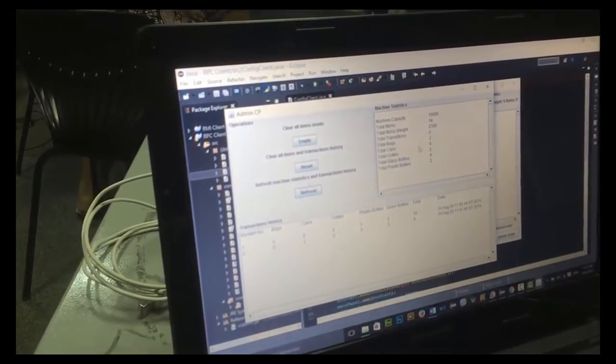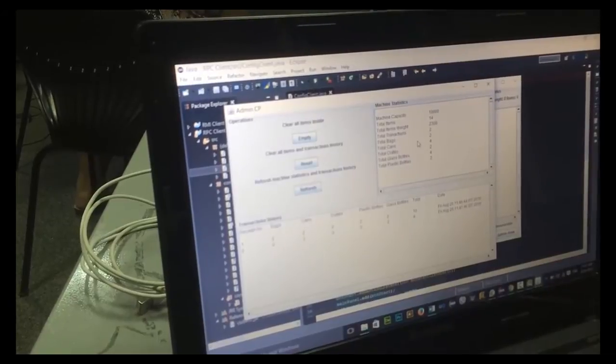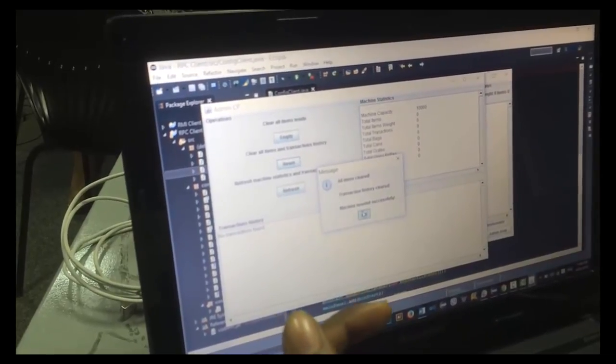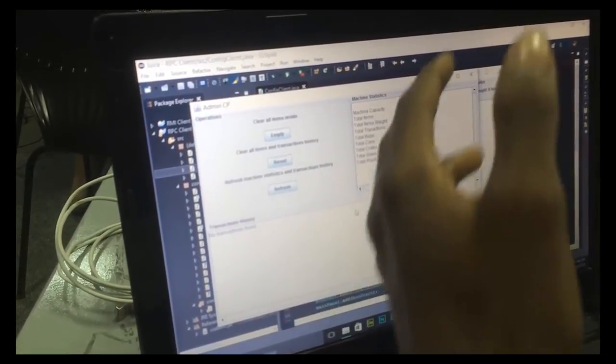Then I refresh this, and the items I added come up, and the statistics are updated also. Here the empty button works: I could empty the statistics and everything clears up, like the machine statistics go back to 0 by default. When I reset here, it clears all machine transactions, and both the statistics and the transactions are cleared.